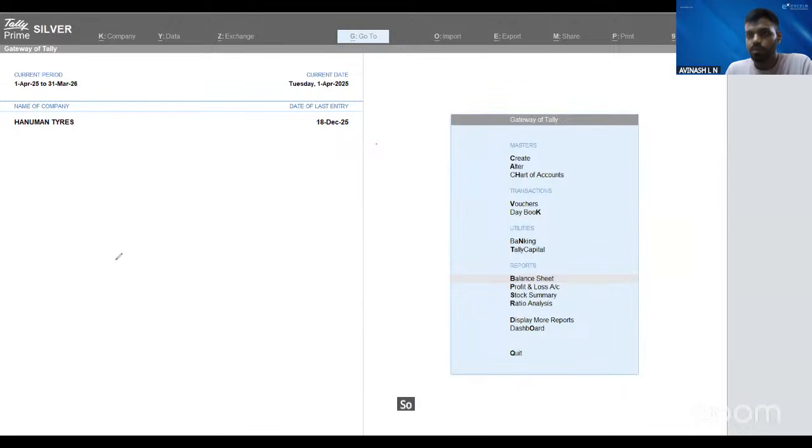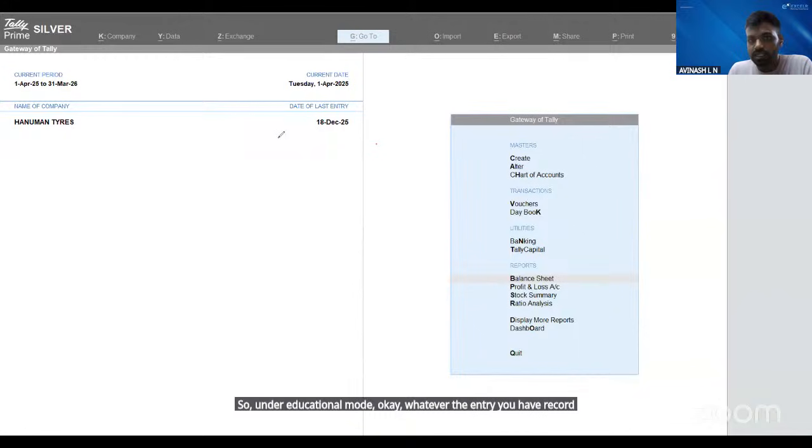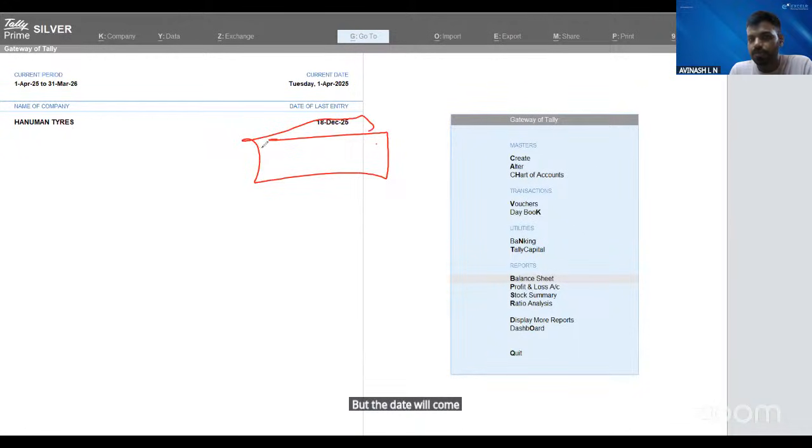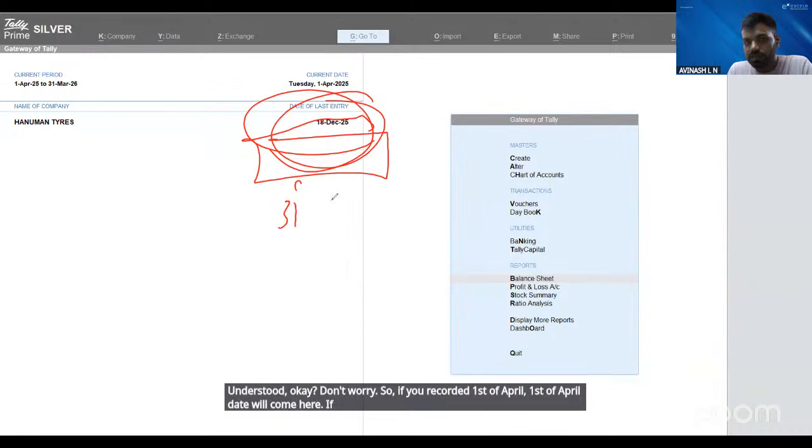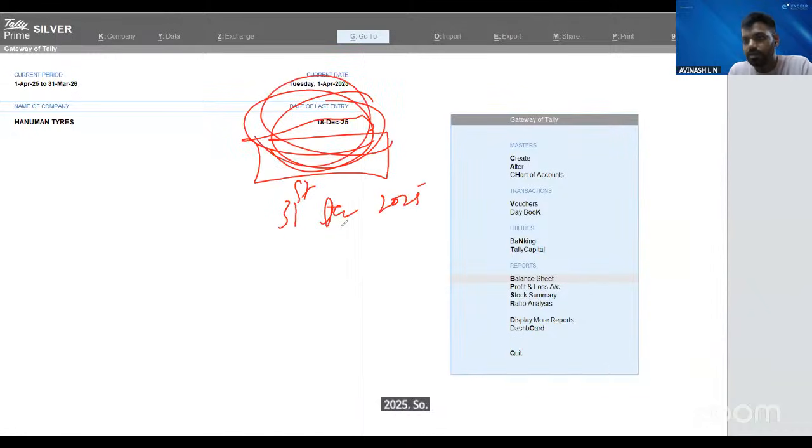Under educational mode, whatever entry you recorded last, that date will come and appear here. Don't worry. If you recorded 1st of April, the 1st of April date will come here. If you record 31st December 2025, the 31st December will come and sit here. Understood? Yes.